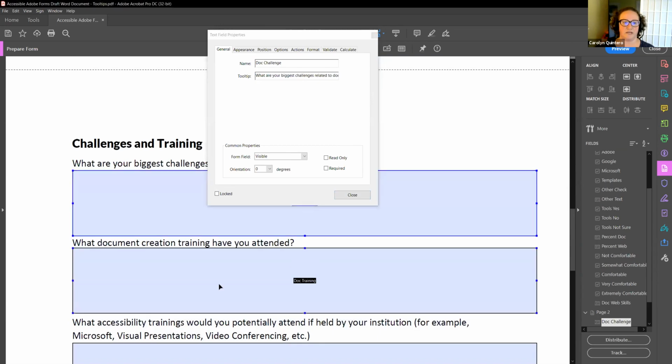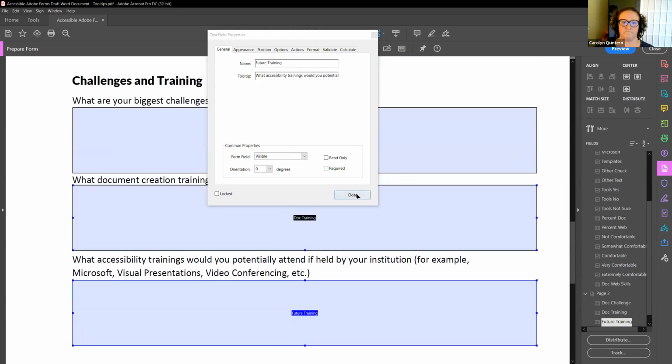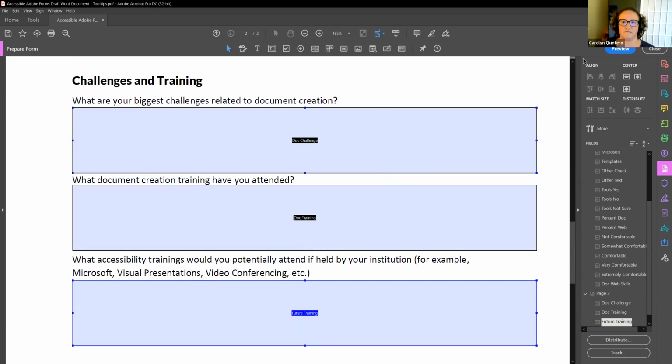And then last 3, our tooltips are just our questions. Any questions so far?